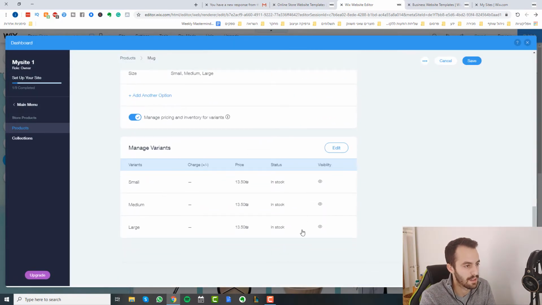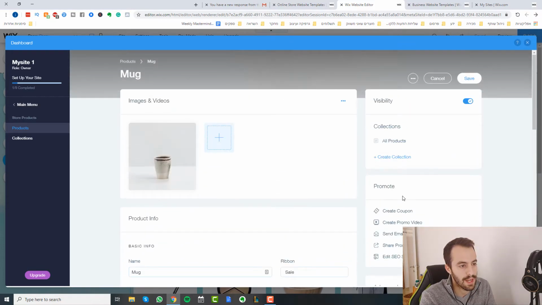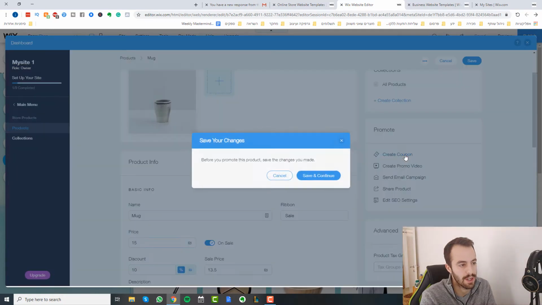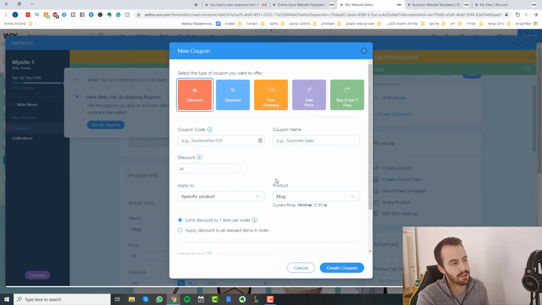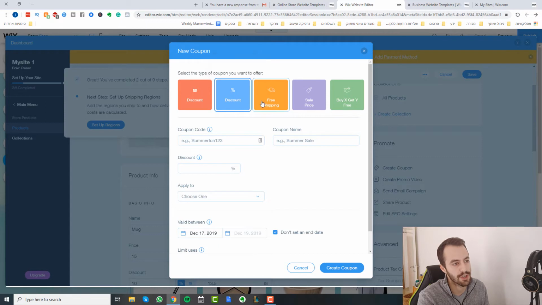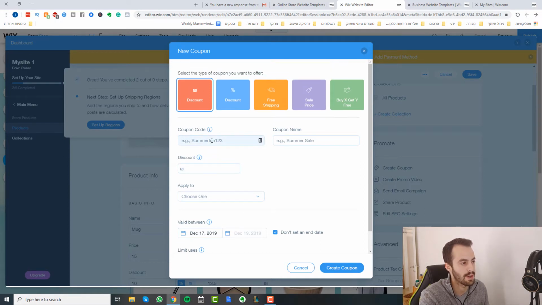What's next? Let's see. You can create coupons. All right, so create a coupon. Let's create a coupon together, and you can have different coupons. Okay, a flat discount, a percentage discount, free shipping, sale price. Okay, so let me show you how it looks. For example, if I want to do a flat one, I can create a coupon code and give it a name. All right, so let's say mug 21 or something. Usually the name is gonna be the same.